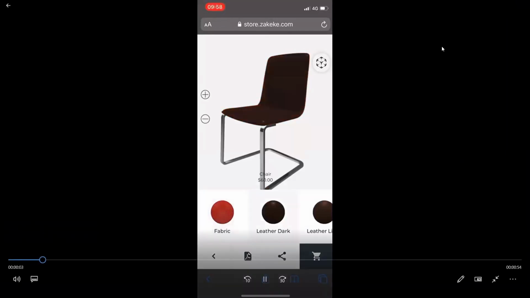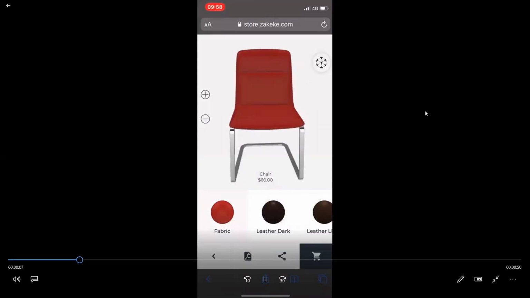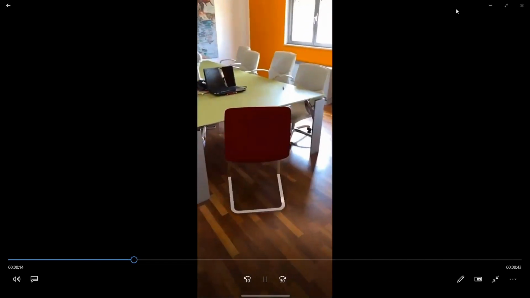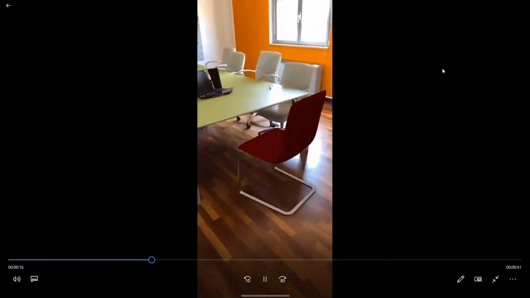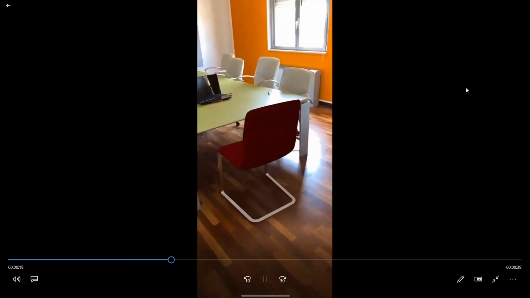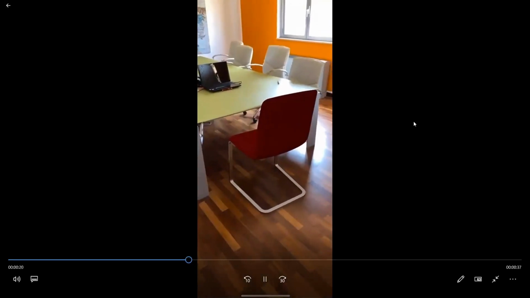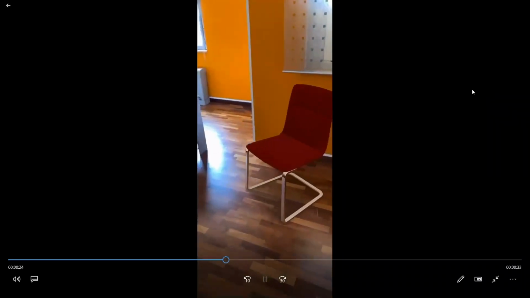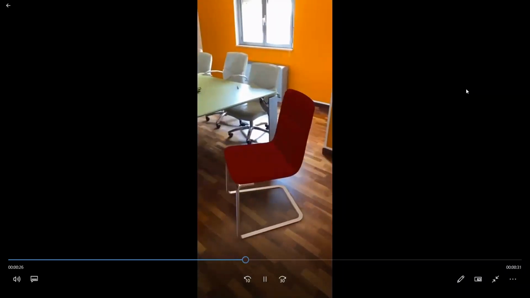So a customer can create a product in our configurator, make a chair, can see all aspects of it, rotate it, and then by clicking augmented reality, he can put the chair to scale in his office. So he can see how it fits with the rest of his wall decor. You can move it around and see exactly what it's going to look like in the office.